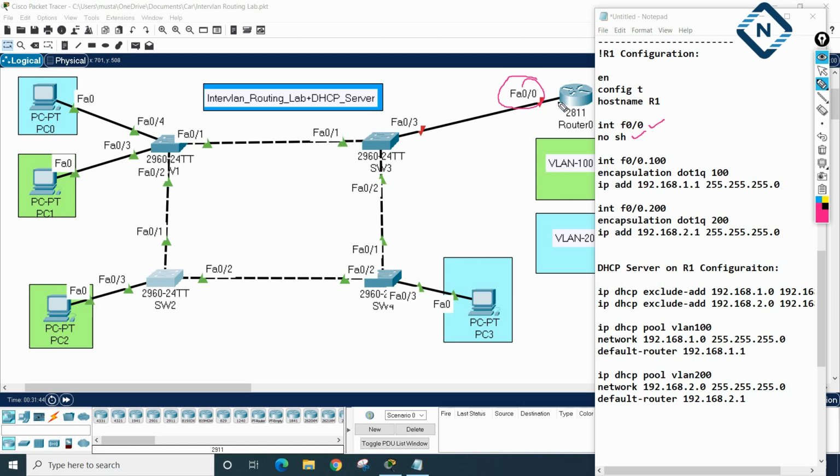I am creating the sub-interface, a logical interface. I give interface FastEthernet 0/0.100, I write encapsulation dot1Q with VLAN tag 100, and assign the IP we want. Same thing, I created one more sub-interface, .200, put the encapsulation as 200, and assign the IP.